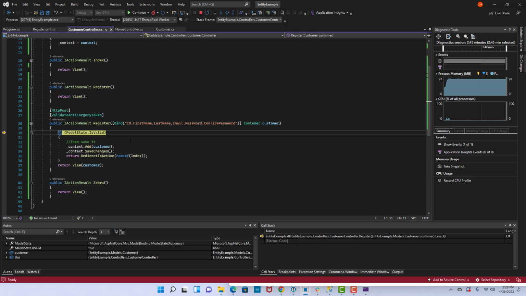Our model state is valid, so we always want to make certain that the model being passed in is valid. We don't want to try to put bad data into the SQL table because SQL will yell at us. So we're going to add the customer to the database, then save changes and redirect them to the index page once we're done.